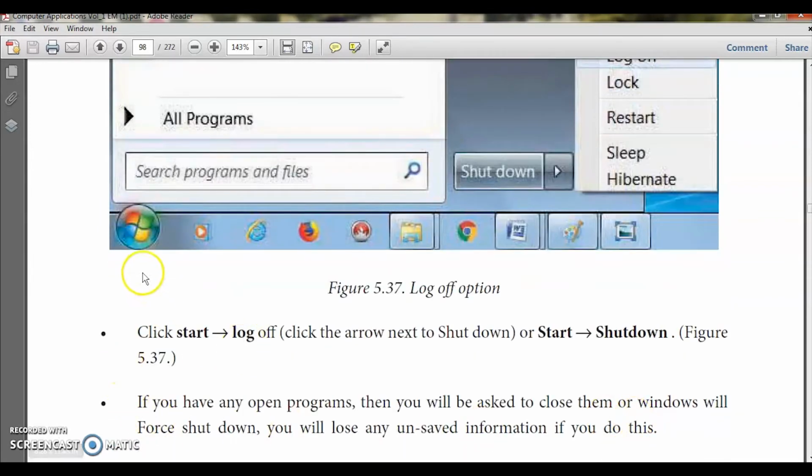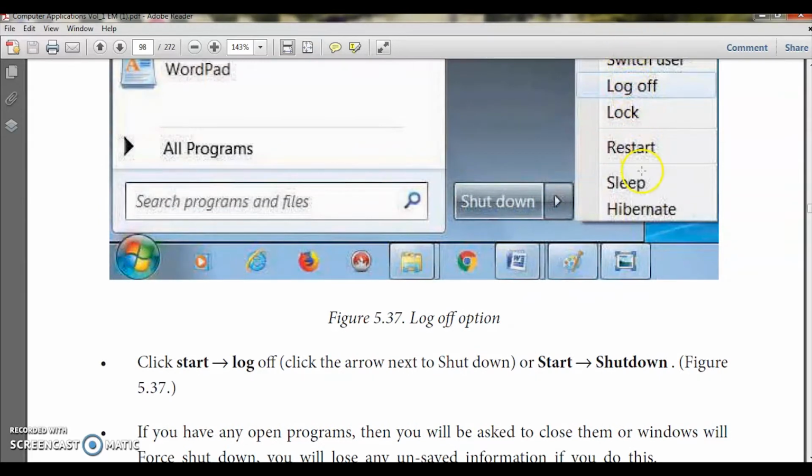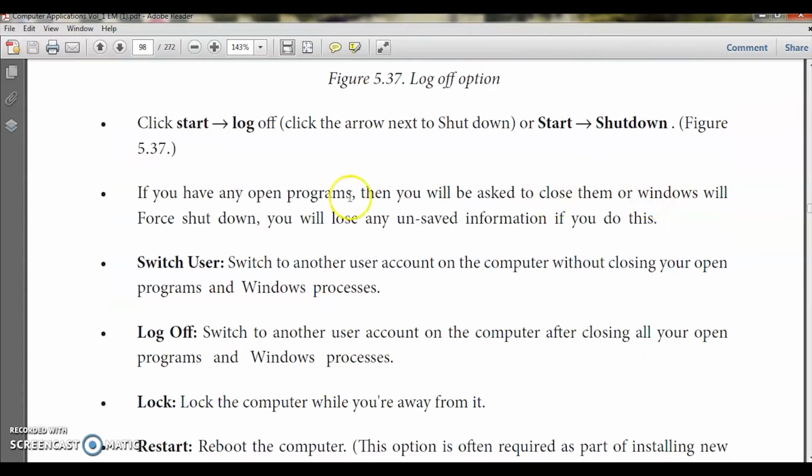Click Start. If you click the Start button, for log off, click the arrow next to Shut down, or start shutdown. If you click this, there will be Shut down. If you want, you can click that. Otherwise, there will be many options available. If you have any open programs, you will be asked to close them or Windows will force shut down. If you have already opened any application, you have to close it, otherwise it will force you to shut down. If it is a forced shutdown, you are not bothered about it.